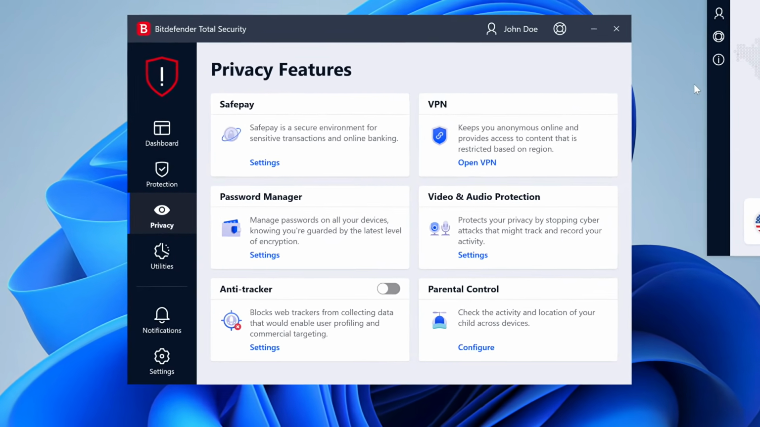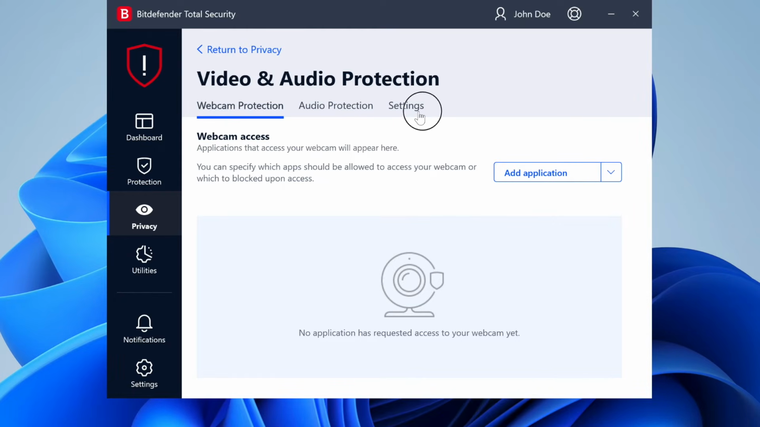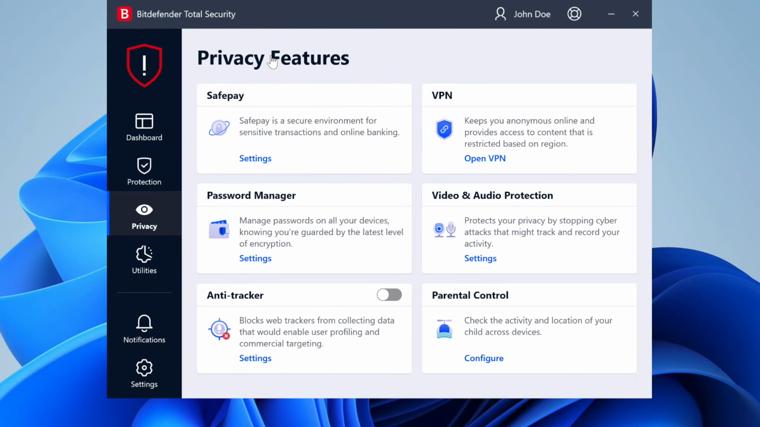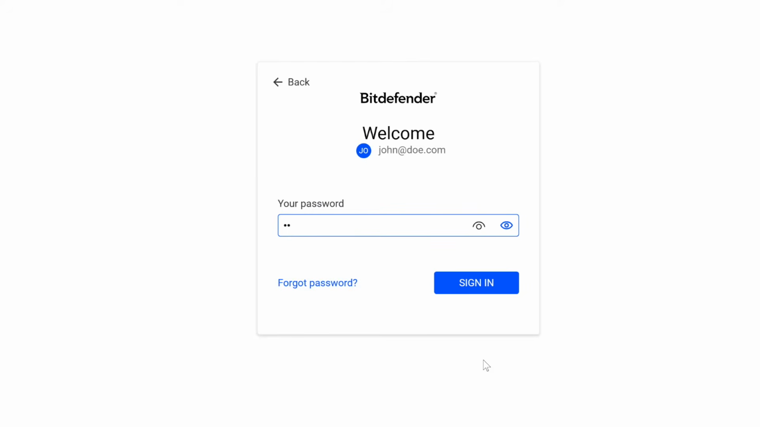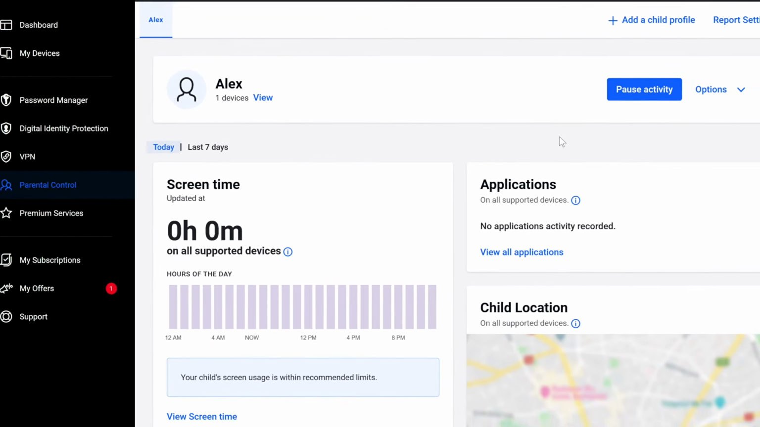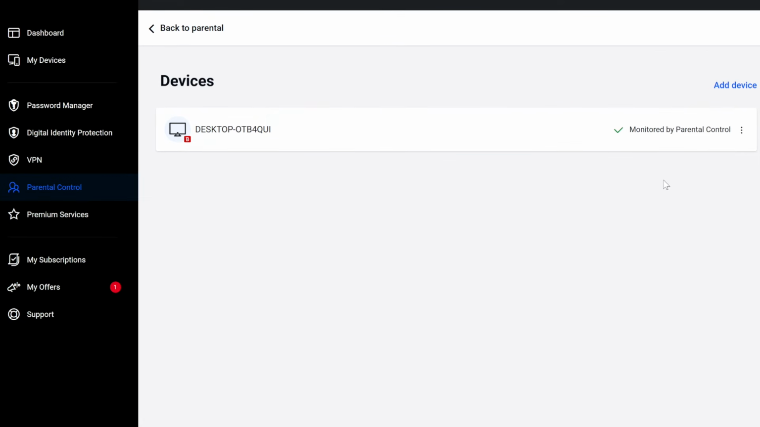Then click Settings in the Video and Audio Protection pane. In the Settings tab, toggle both Webcam Protection and Microphone Monitor to the off position. In the Parental Control pane, you'll need to click Configure. Bitdefender Central will launch in your default web browser. Sign in if prompted. Press View on the child profile associated with your device and unassign your PC if it's being monitored by parental control.